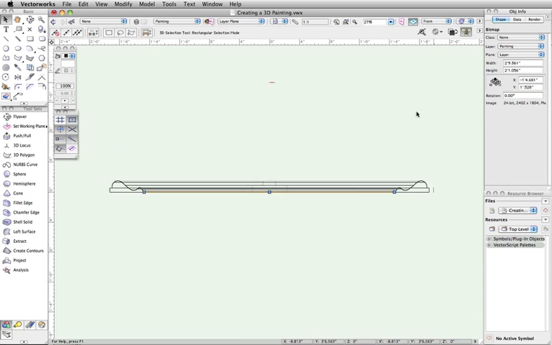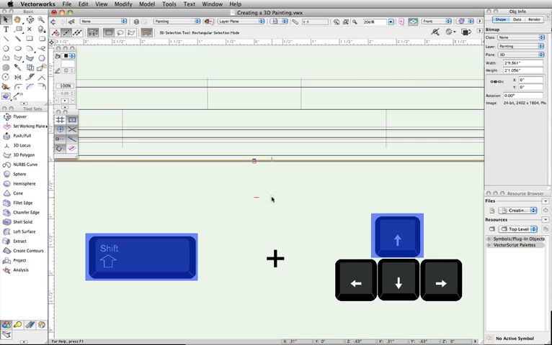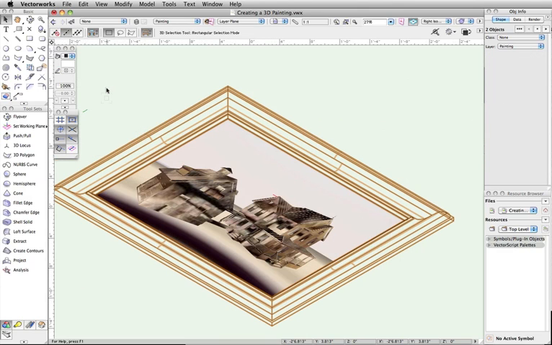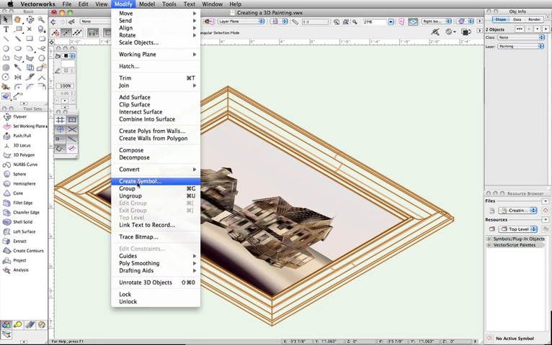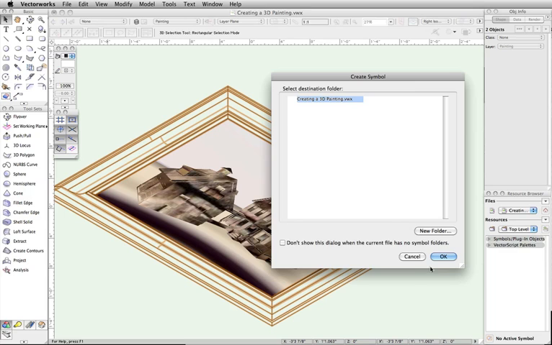Now we will nudge the image away from the base of the frame. This will make sure that the image is not concealed by any other geometry. Next, convert the objects into a symbol by going to the Modify menu and selecting Create Symbol. Name the symbol, uncheck Change 2D Objects from Layer Plane to Screen Plane, and then click OK.